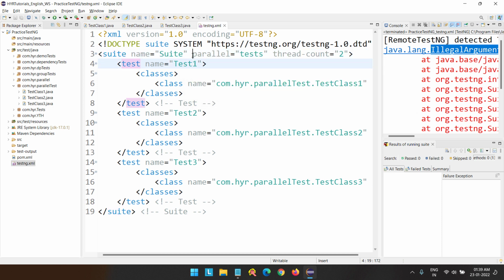So now what exactly does it mean? What is parallel equal test? You are asking TestNG to create 2 threads for you, but which one has to be executed within the thread? Basically you have test, you have class, you have method inside the XML file, right? Within the suite, you have test, you have class, and we have methods also. Within the class, you can mention the methods also using the include tag, right? So which one do you want to execute in parallel? That is what you have to mention here.